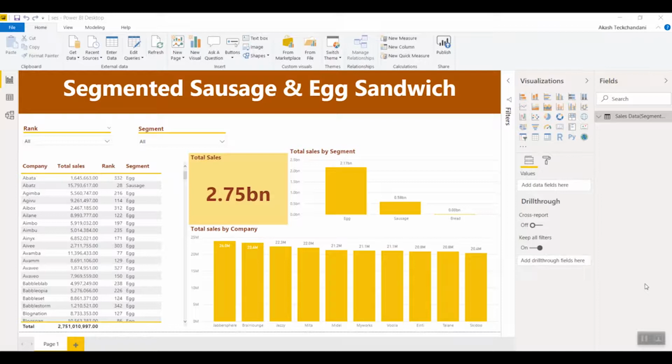In the kitchen today, we have ingredients like segmentation and ranking to make a mouth-watering segmented sausage and egg sandwich. We will be learning how to create segments in our dataset and also rank them based on their sales. So let's dive right in.